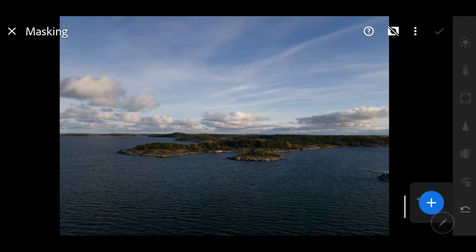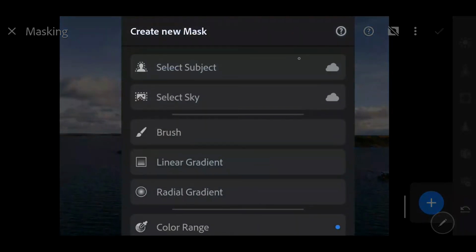So we're going to add a new mask. We click on the little plus sign inside the blue circle, and it gives us a number of options. So it's got a select subject and a select sky. As you can see, there's a little cloud symbol next to these. That means they use cloud processing. So they will use data over your cellular mobile network or your Wi-Fi network. If you're not on a Wi-Fi network and you have a paid plan, just be aware that you're going to be sending data backwards and forwards. Also, you need to be aware that if your network is slow or you're in a place with poor service, this will affect how these tools work.